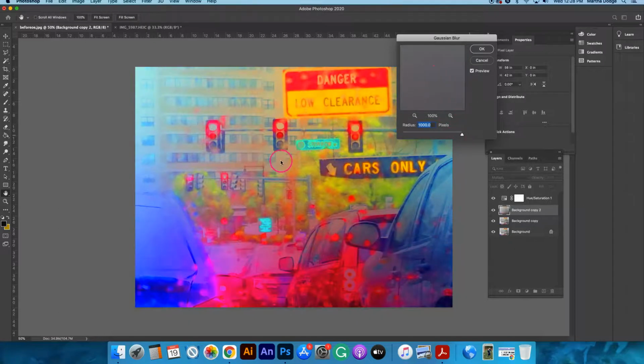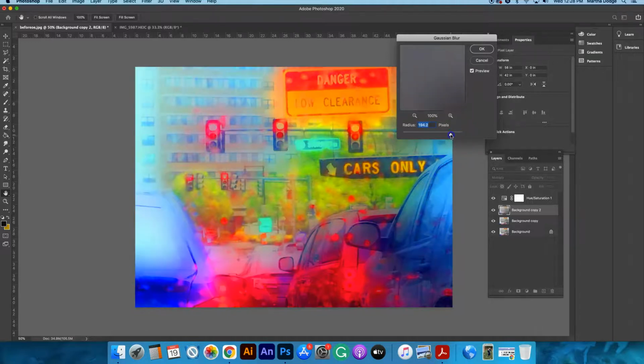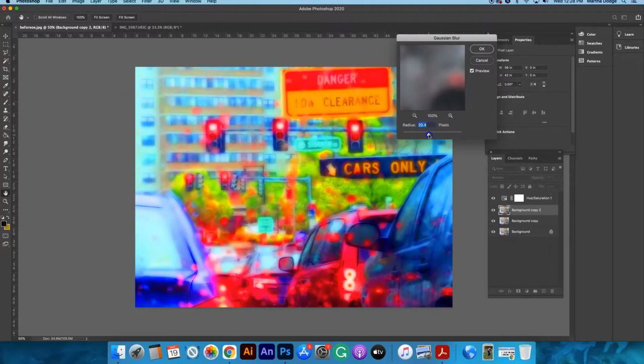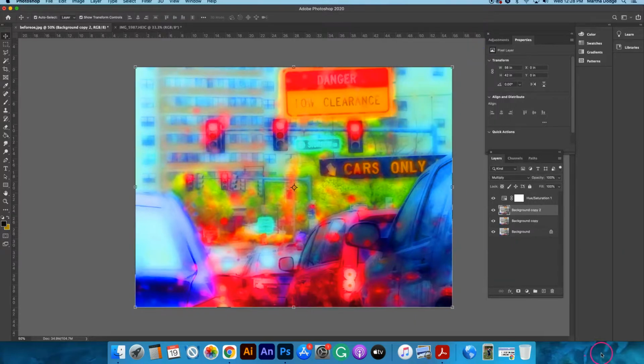If you overdo it, it's too much. This is still kind of neat, not bad. Pick something that you like, but I think I like something down here. I'm going to stick with that. Click OK. So that's essentially how you do the Orton effect.